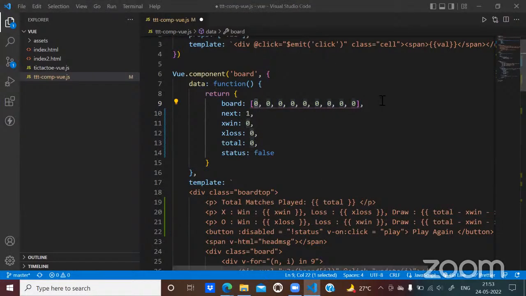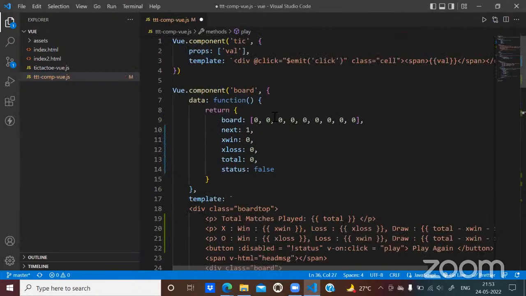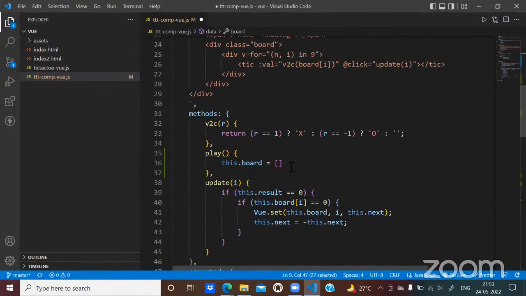Correct, exactly. That's the approach we can follow here. Whenever the user clicks on that button, the game should reset. Resetting the game means resetting the board. How are we supposed to reset the board? We'll simply reset the board to all 0. So the very first thing that we will do is reset. I'll just copy it from here instead of typing it.